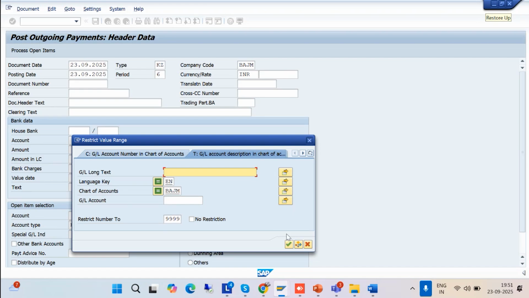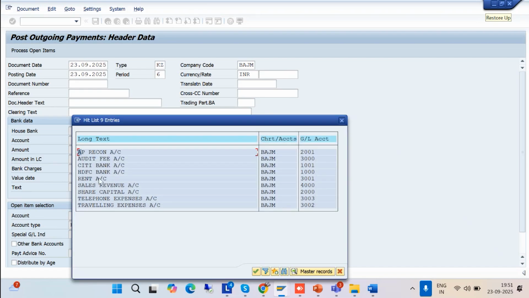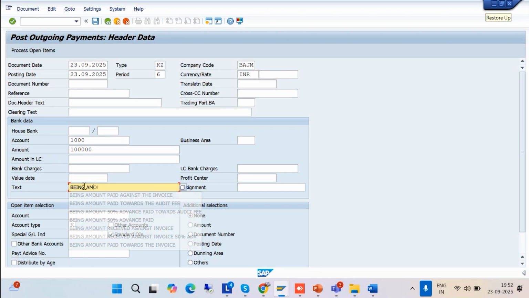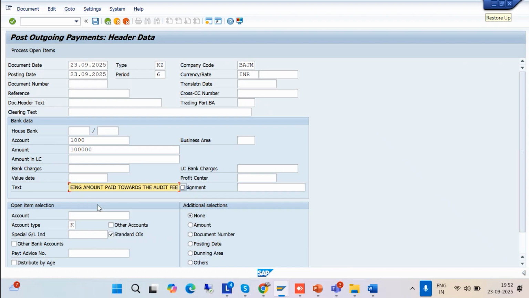So if you see here, just the bank account you have to select. Our bank is HDFC, bank account HDFC. How much amount do you have to pay? 1 lakh rupees. The invoice is 1 lakh rupees, correct? So what should the text be? Amount paid against the invoice, against the audit fee.